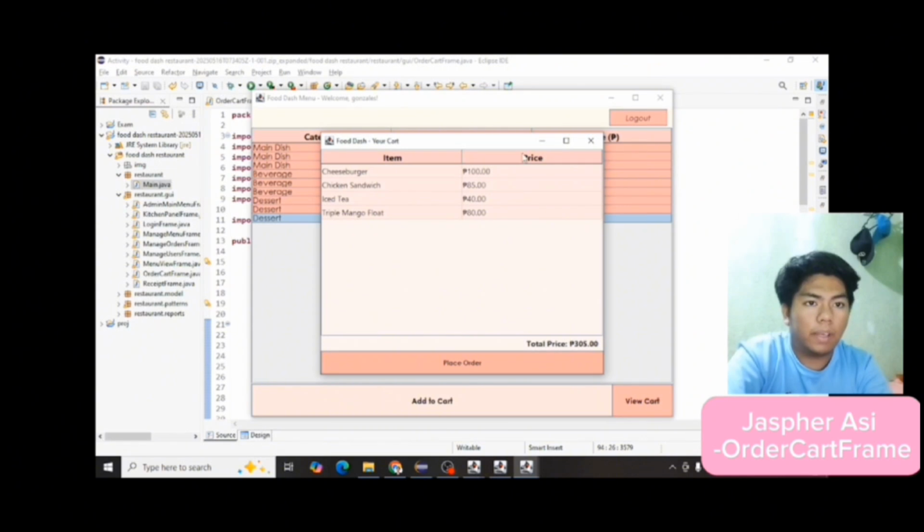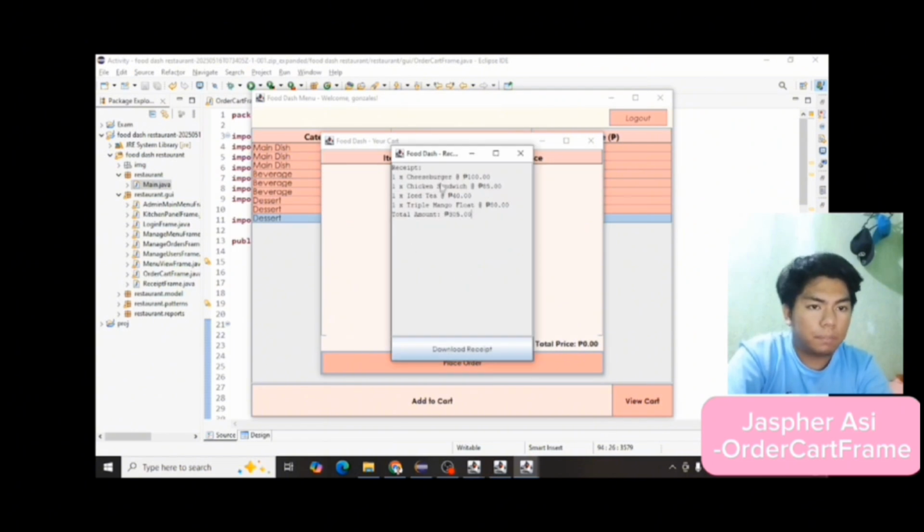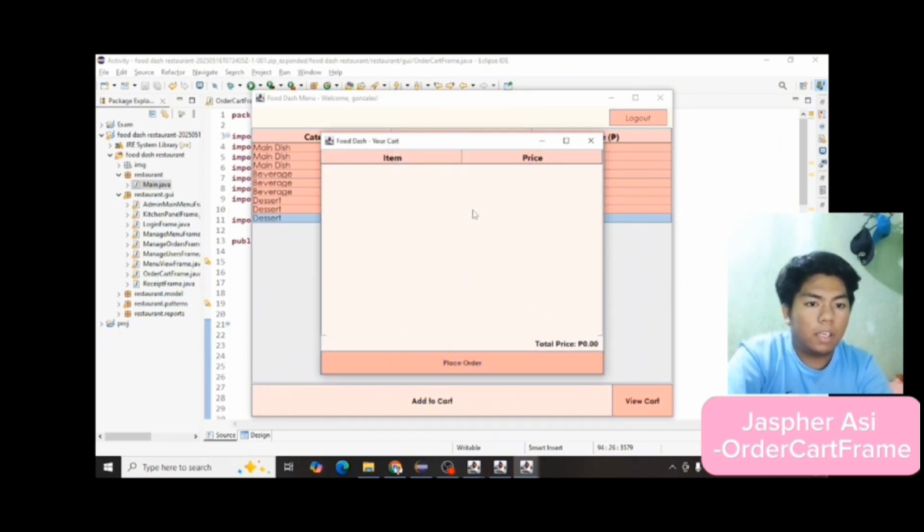Then sa column na to, ito yung item. Then sa kabilang column is here yung price. Then sa bottom right part, ito naman yung total price ng mga in-cart natin. So here yung place order para ma-continue na. So yan, may message na order placed successfully. And after, may mag-generate na receipt. So here, as we can see, nag-reset yung table na wala yung mga present order and yung price.